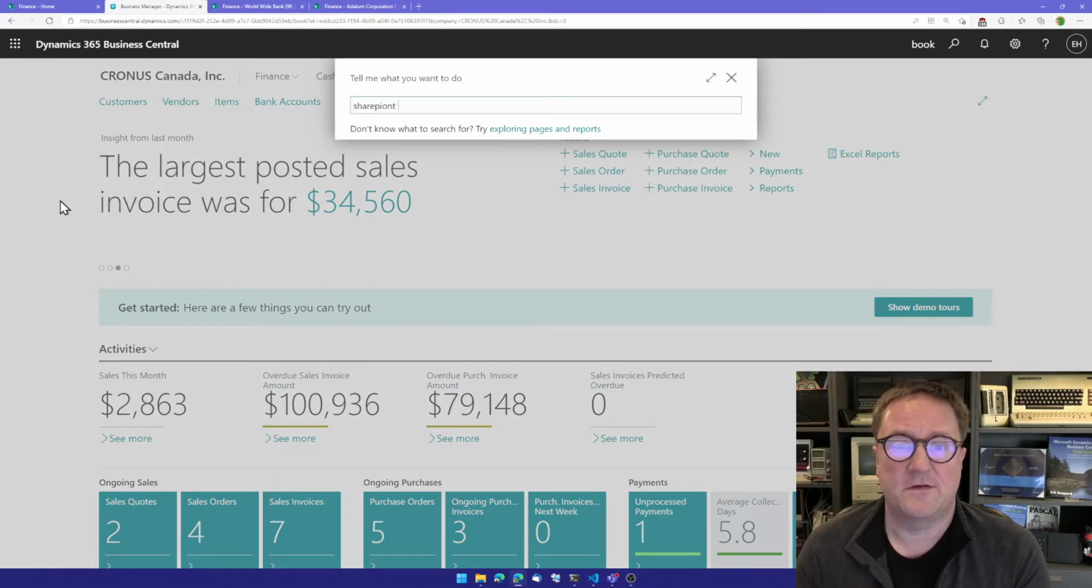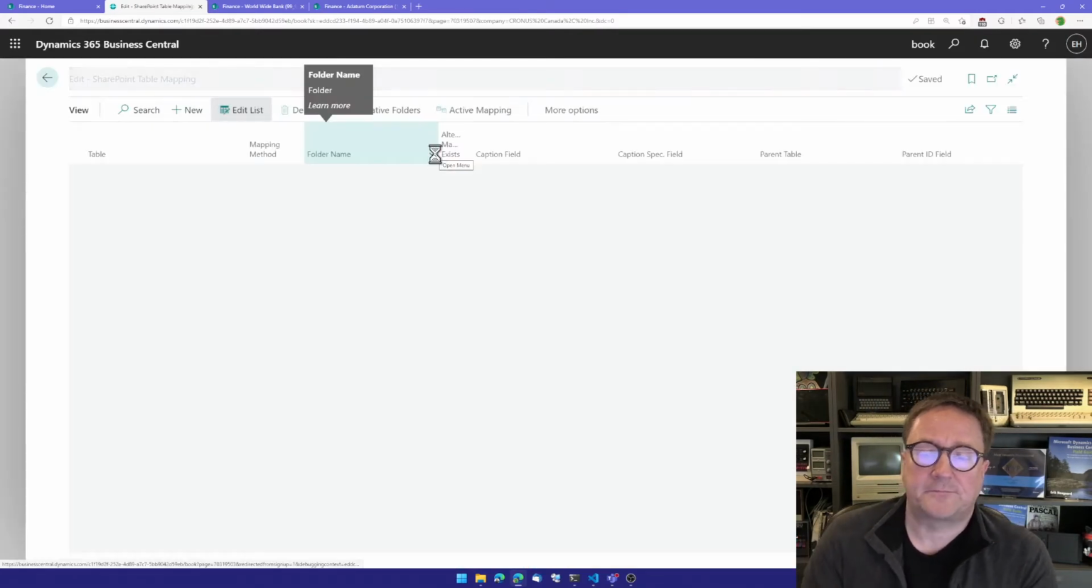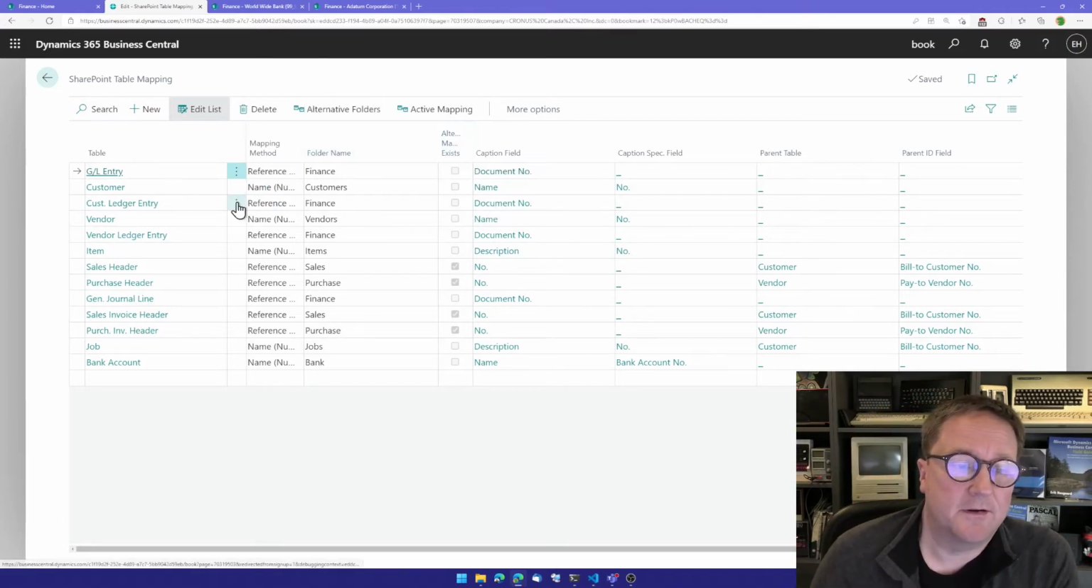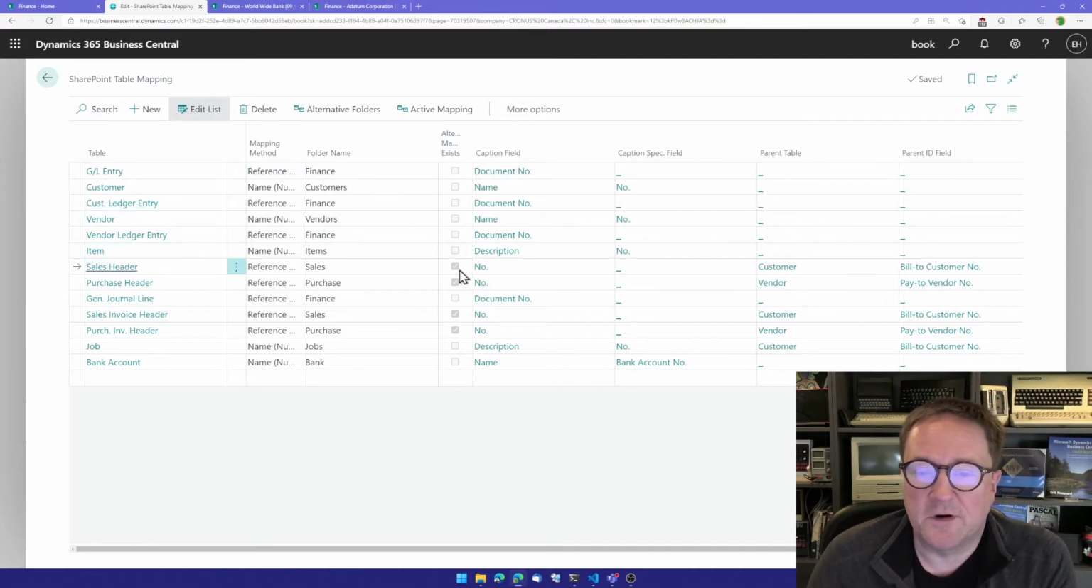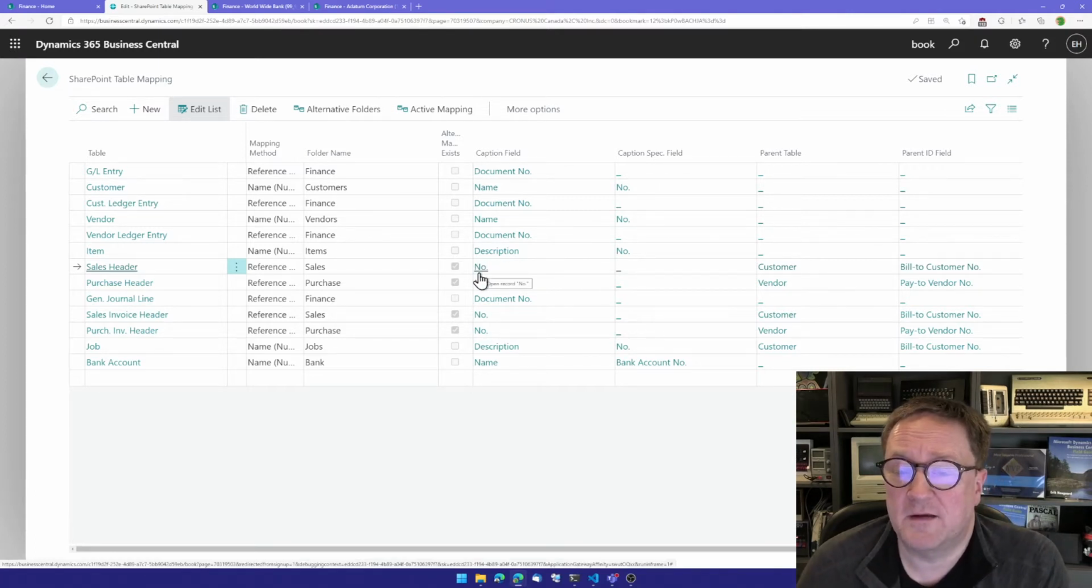So if I go into the SharePoint table mapping, here I have mostly the out-of-the-box standard mapping that comes if you just accept the default mapping. We can see that for sales header there's already a check mark in alternative mapping exists. And we can see that normally we will figure out the folder from the number field. So the folder will be the number field and we'll put it under the customer.